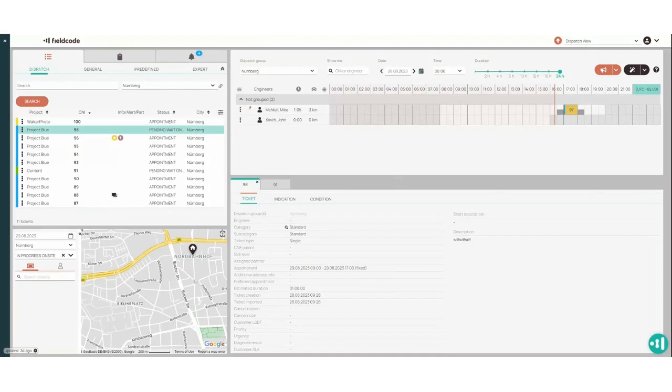We have another question here. What's the difference between a locked ticket and a locked engineer? That's a good question. The locked ticket, when you lock it, it will stay in that time and stay with that engineer. It won't move. Once you lock a ticket, it'll stay there.